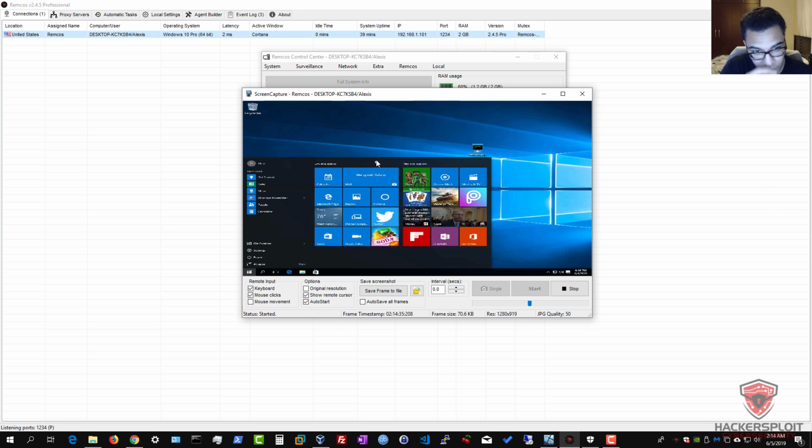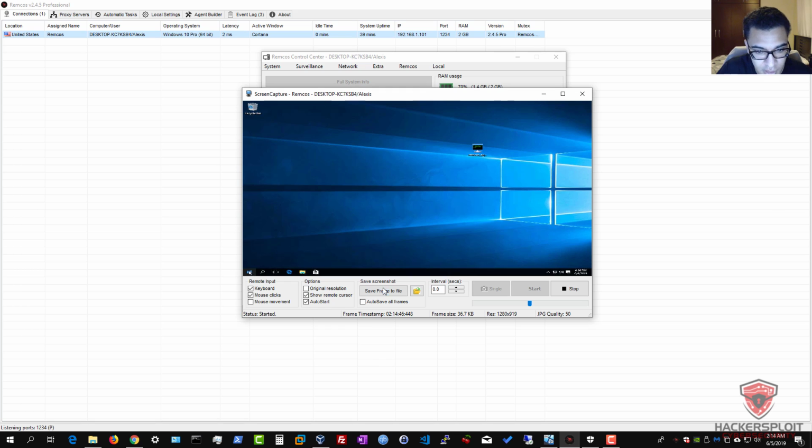However, it's interacting on a keyboard mouse click method. So if you want to enable mouse movement, you can also do that. You can also enable the original resolution, which I don't recommend. Let me just close that start menu there. It's getting really annoying. You can also save a screenshot to any type of folder. You have the interval in terms of seconds in which to update, and you can also stop right over here.